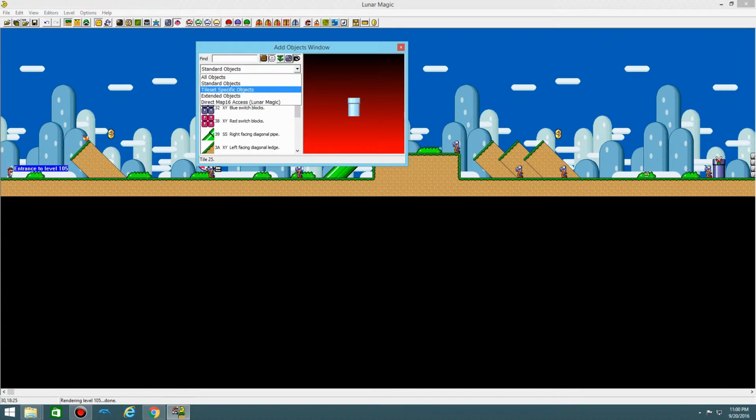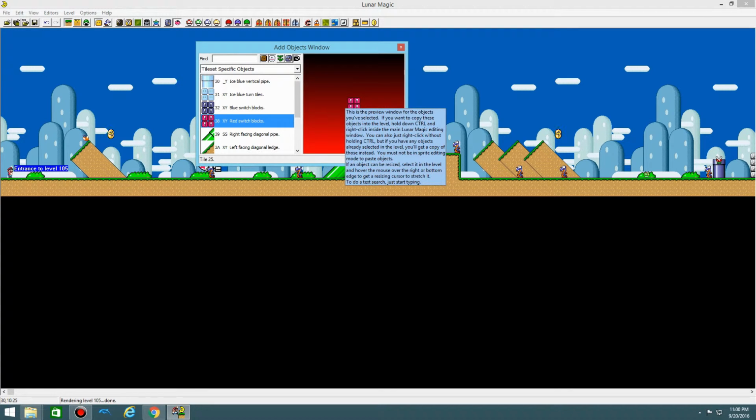Next we come into the tileset specific objects. Now, tileset specific objects pertain to specific situations in the game, and specific objects that pertain to specific parameters within the game's code. So, for example, red switch blocks, and for any item inside of the game or inside of Lunar Magic, you can hover over them, and it will tell you what these blocks do.